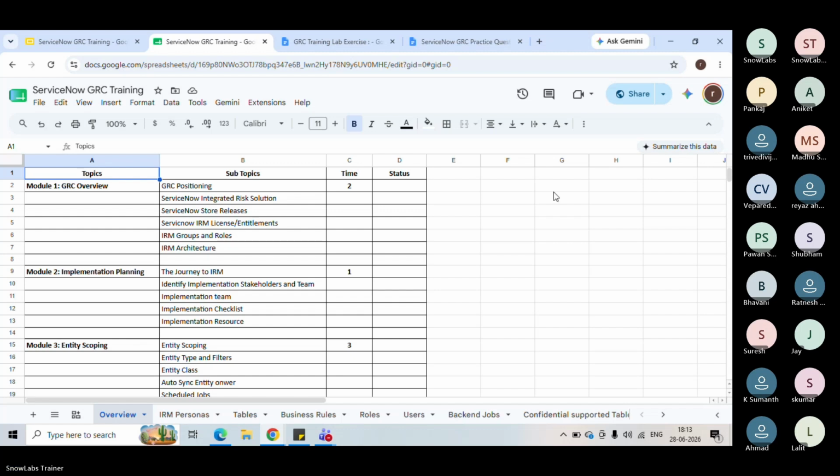Like I was saying, the whole ServiceNow IRM has 4 main pillars, right? Any topic you pick within ServiceNow IRM should fall under one of these. So we are going to discuss these 4 pillars one by one. Just ignore module 1 and module 2. It's just about how we are going to get prepared for training, for the implementation of any application.